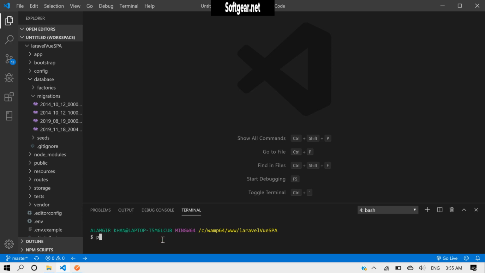Now we will need to run PHP artisan migrate:refresh. Okay, one more thing, we need a seeder. So let's first make a seeder and let's name it admin. Okay, so we'll make a seeder and it will be the admin seeder.